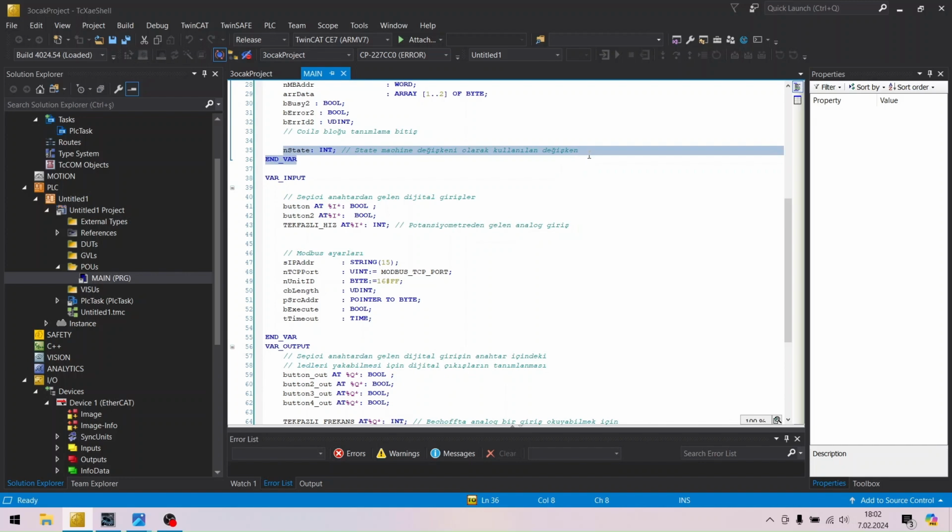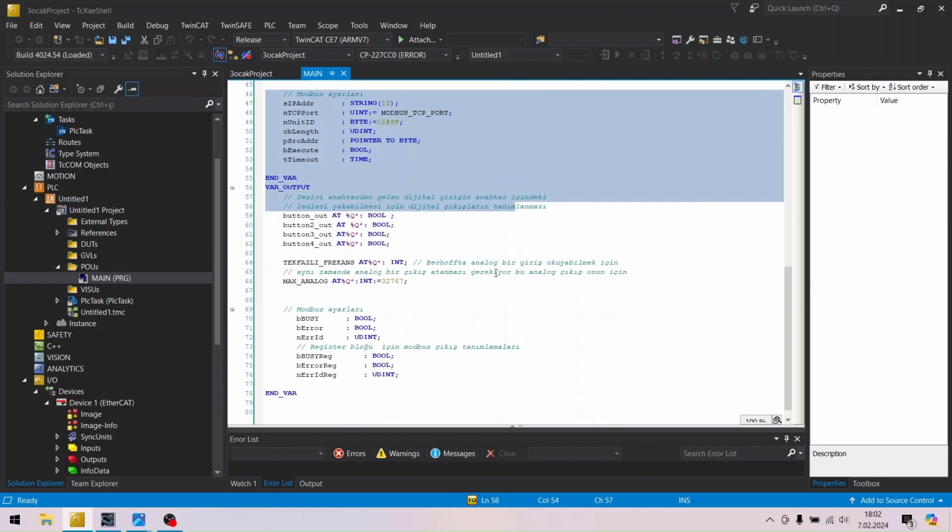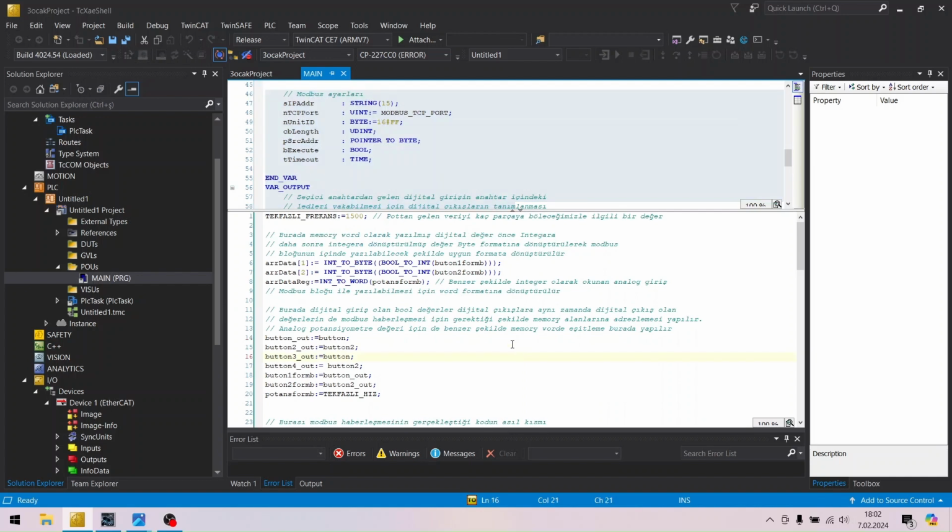and our variables for the state machine, and also again for Modbus. These are not so important, same thing as above. Yes, and these are the main codes. In here you can see we make our necessary conversion.